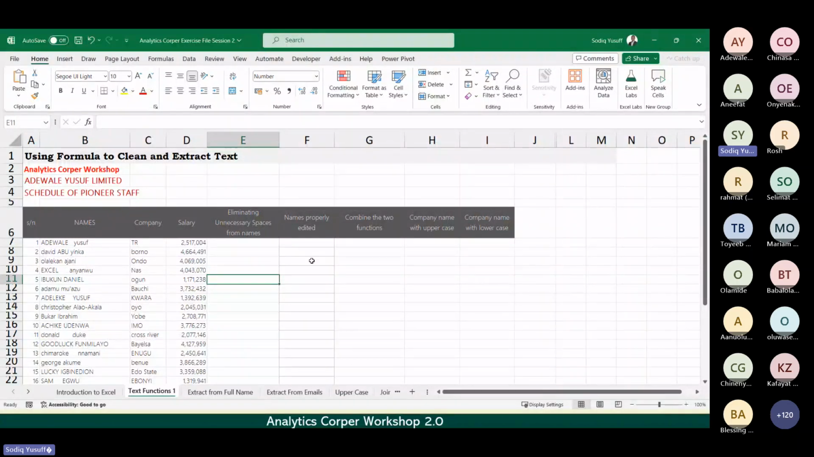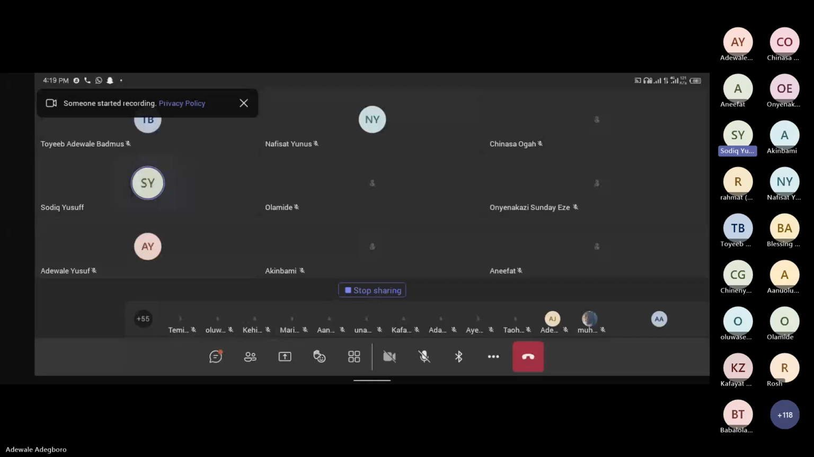Who can remind me what other method I mentioned during my introduction? Pivot table. Thank you very much for that. So pivot table is one of the ways of creating a report in Excel. Now we are going to look at different functions in Excel and how we can use them to get some things done. Looking at the table currently on my screen, and on your own screen, from the text function sheet.